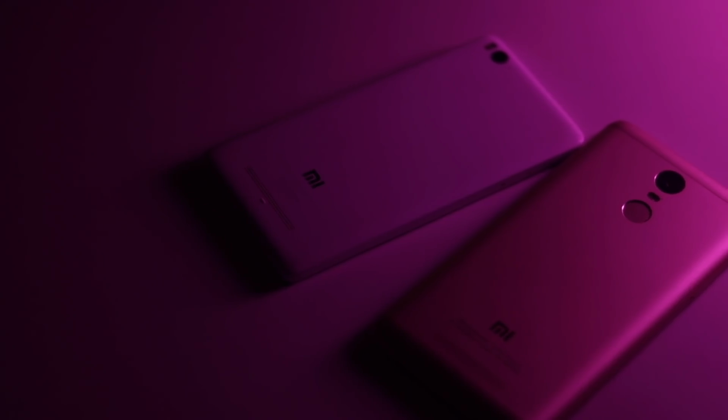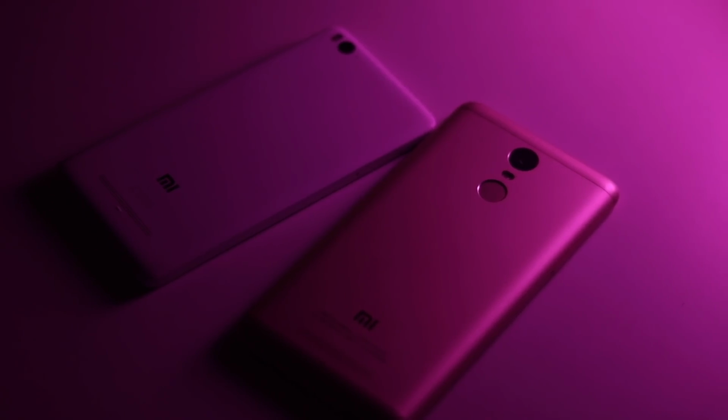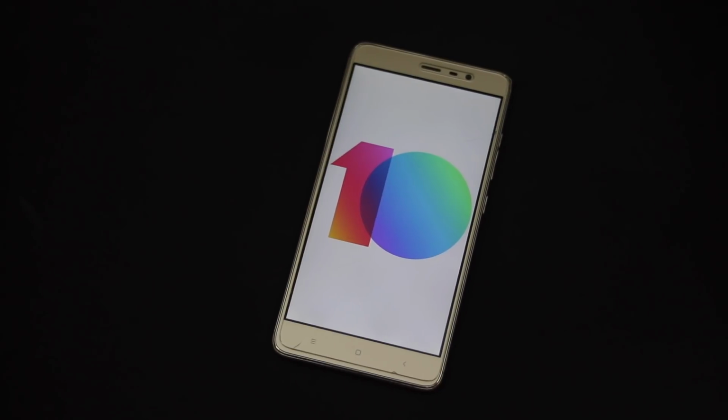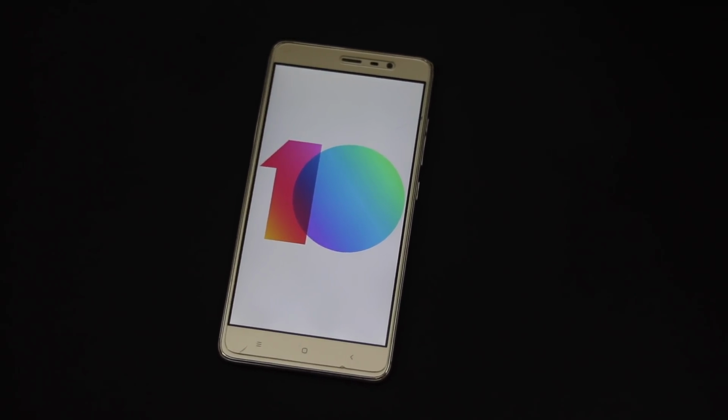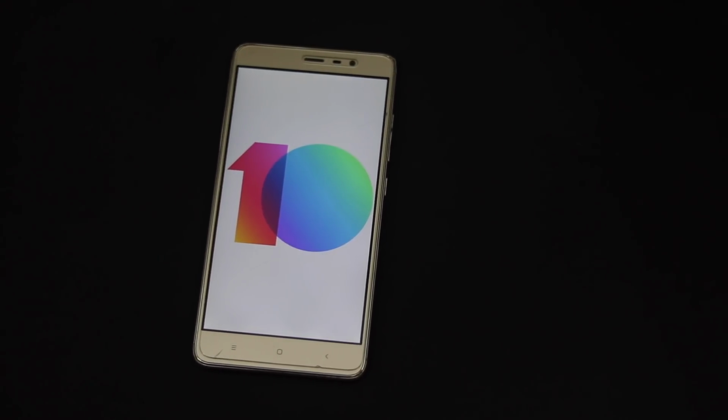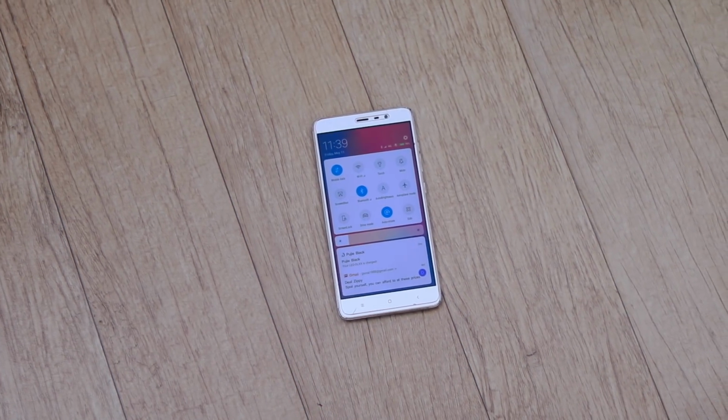Xiaomi has just unveiled the latest version of its popular custom Android ROM, the MIUI 10. I certainly say that it's Xiaomi's biggest MIUI update in terms of features. In this video, I'm going to share with you the best global MIUI 10 features, which you will get an update after 7th of June.